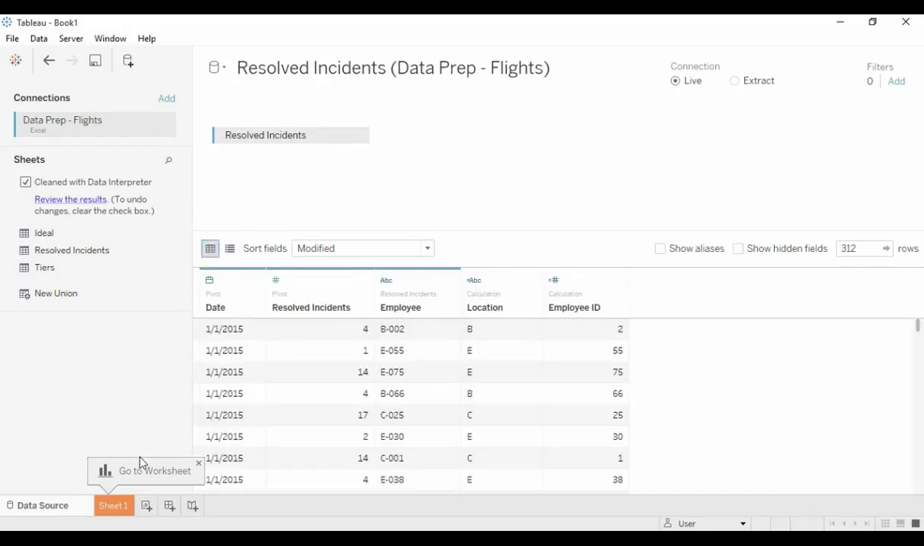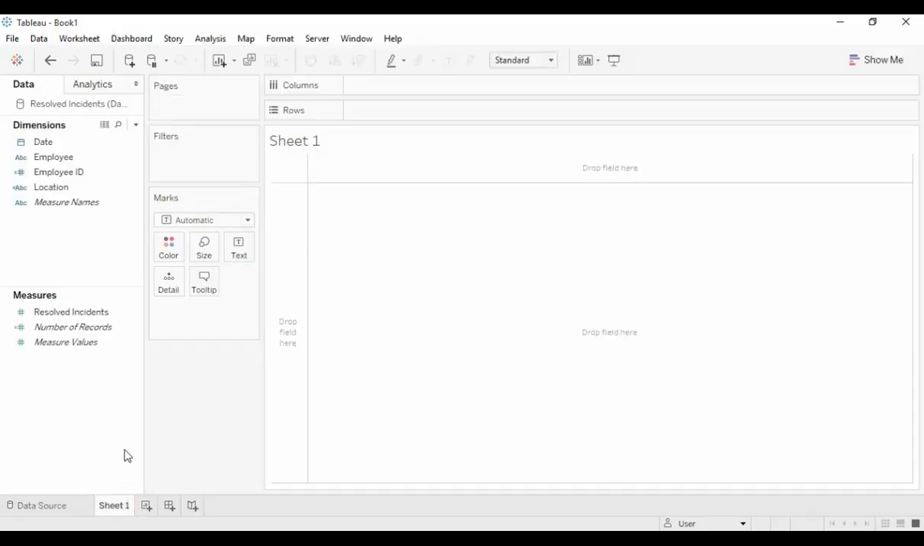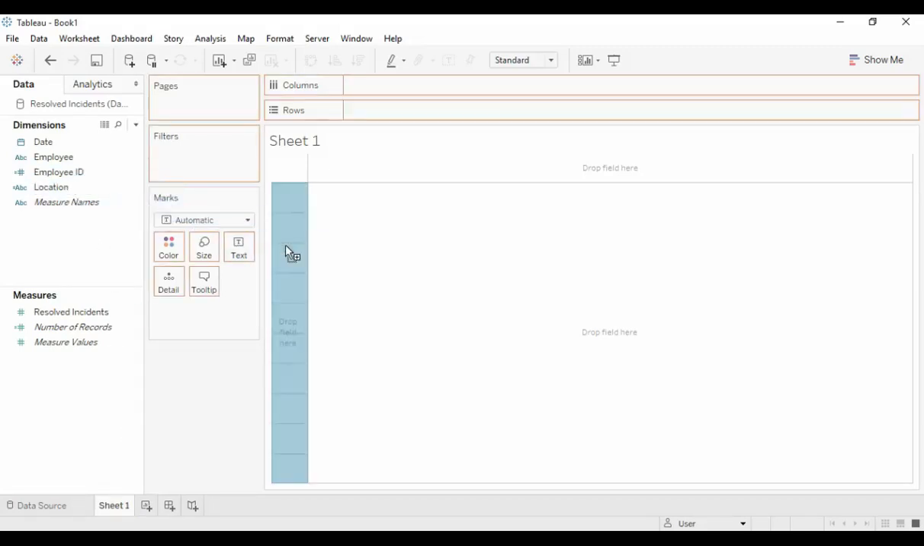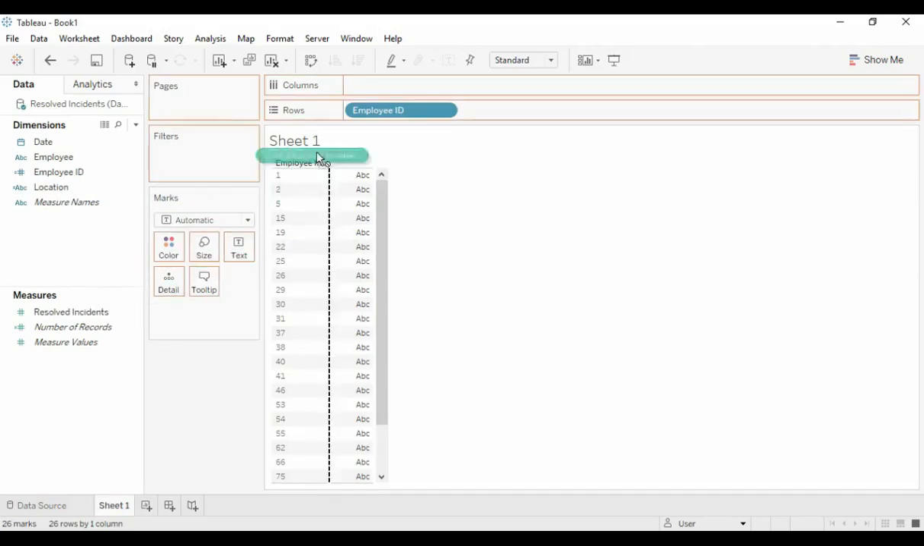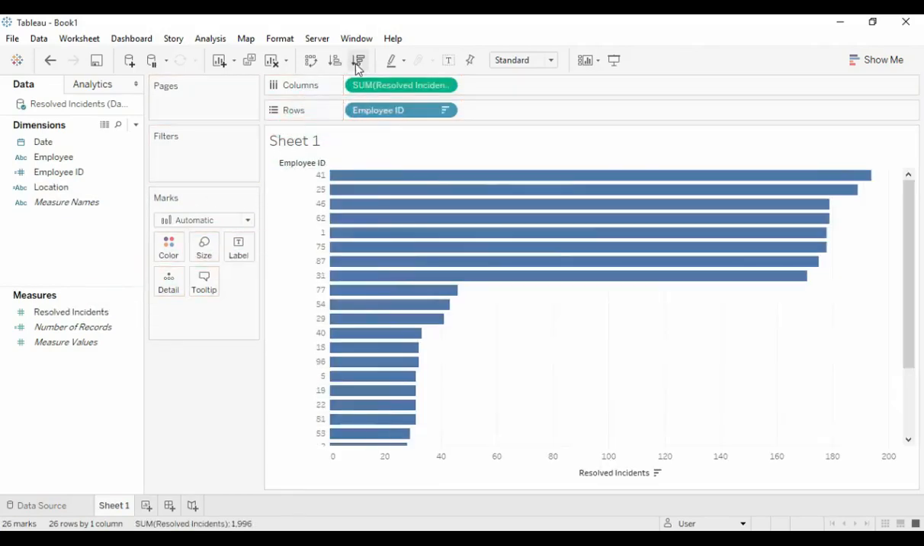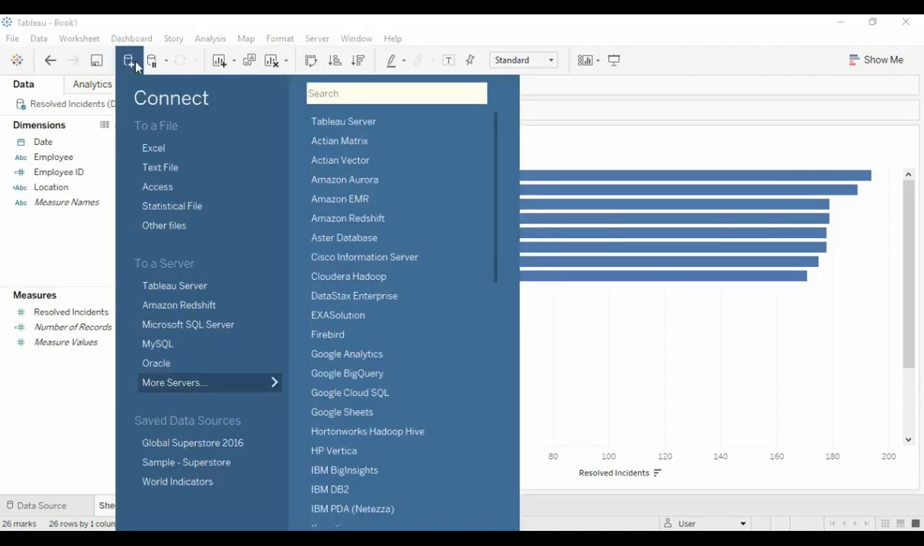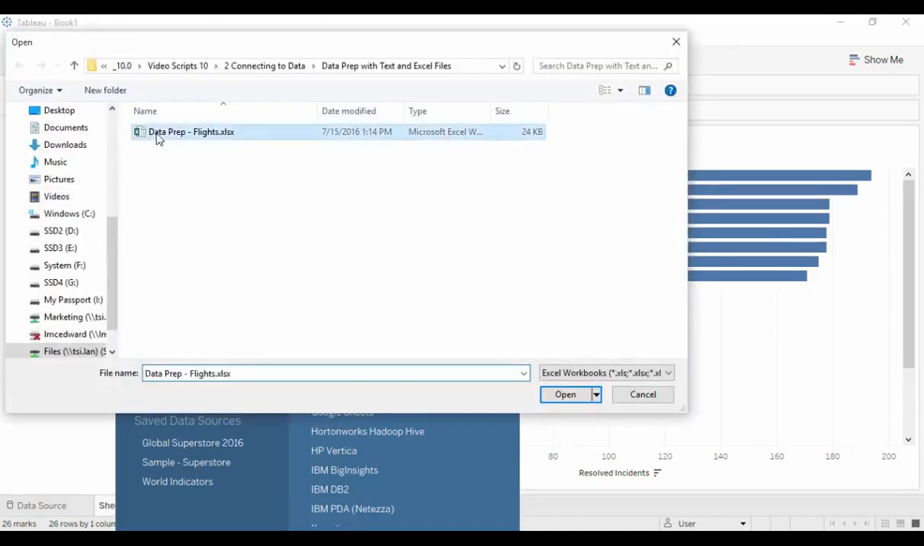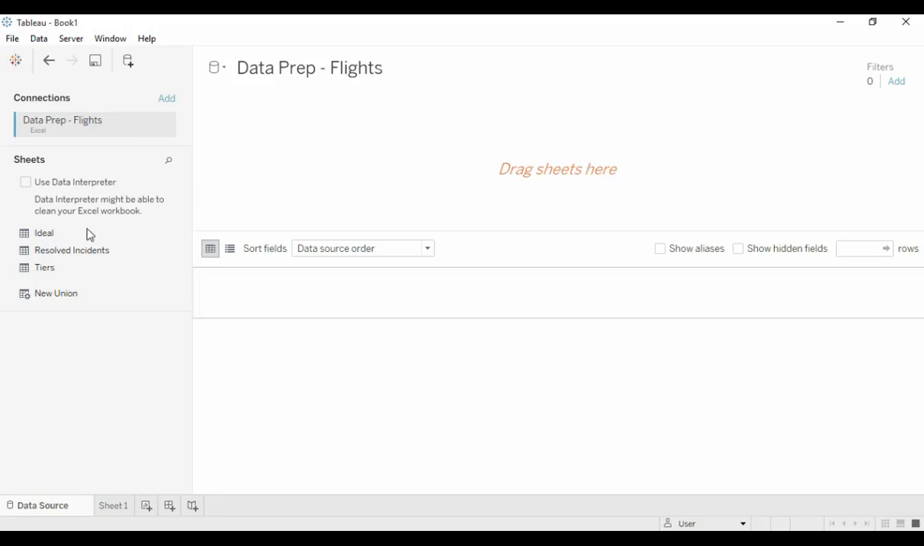Now if we click onto Sheet 1, we'll see our nice tidy data ready for analysis. Let's bring Employee ID to the view and Resolved Incidents. When we sort, it's clear that there are really 2 groups of employees, some who resolve a much higher number of incidents than others, those who are Tier 2. If we add another data source, connecting to that same Excel file, we see that there's a sheet called Tiers.